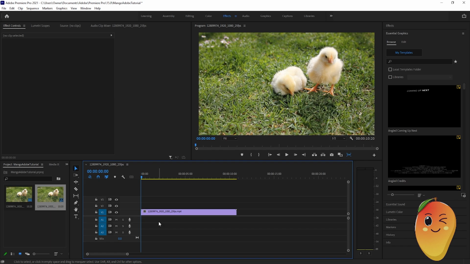In this video, I will teach you guys how to change the aspect ratio of a video in Adobe Premiere Pro. So the first thing that we will do is to prepare a video that we will be changing the aspect ratio of. So I already prepared a video, which is this.